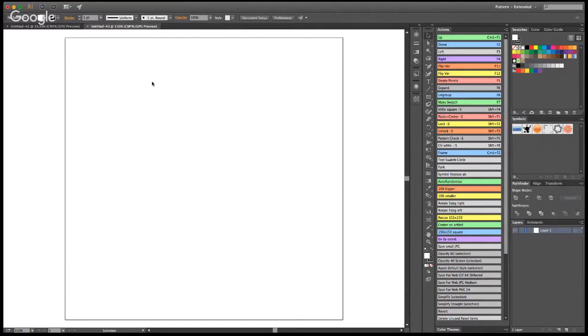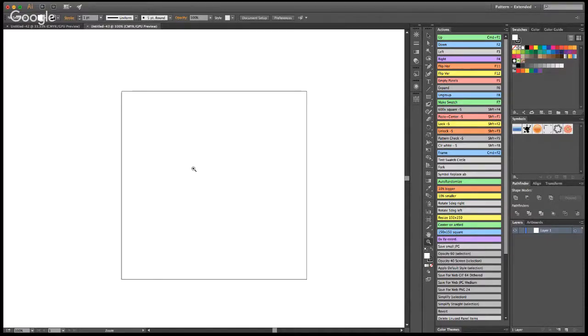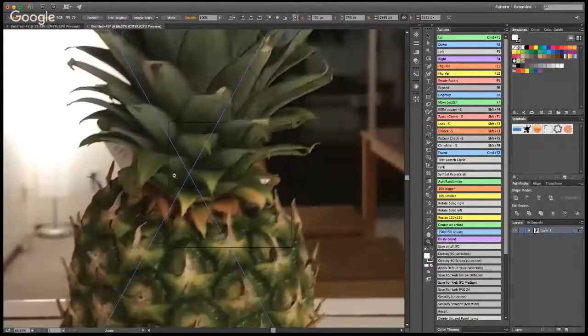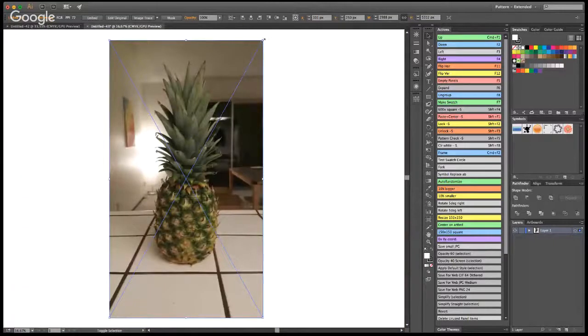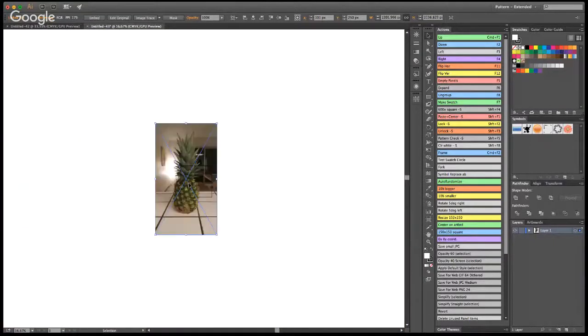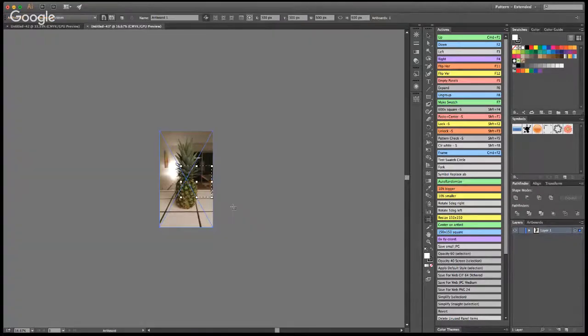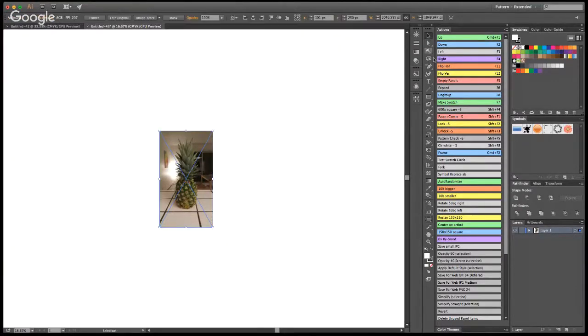Okay, let me paste right here. Oh, let me see. Okay, let me just drop this directly from Evernote. Okay, that's worked. Okay, make it smaller. So this is the pineapple I had in my kitchen. Double click. There you go.